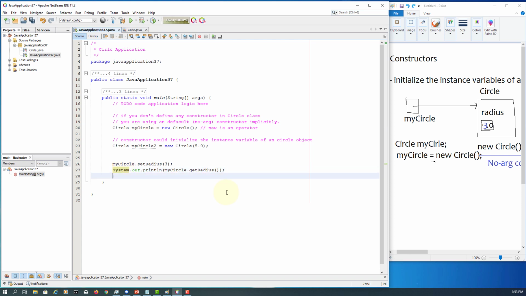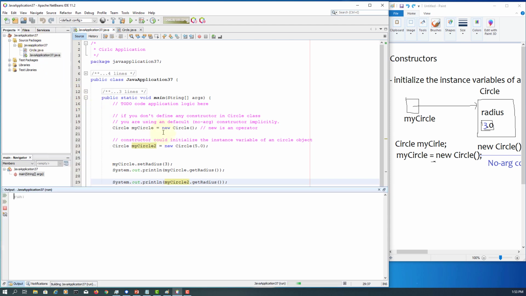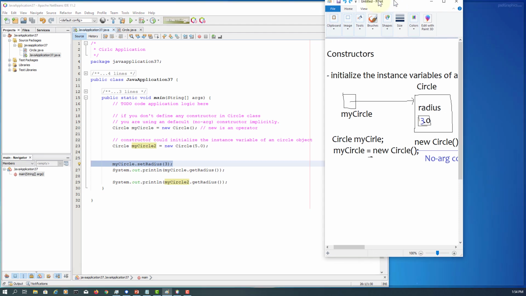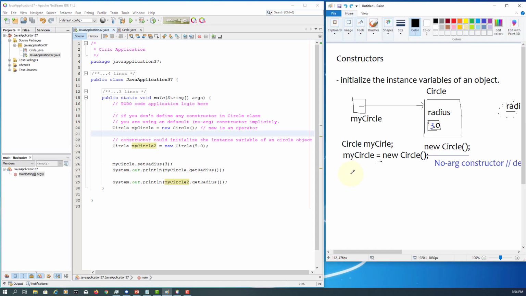Maybe I will just copy paste it. Change to MyCircle number 2. So here we have two objects. One is using the setRadius method so that we can change the value of the MyCircle object. The second one, we construct using a different constructor, a constructor with an additional parameter. So we did that in one single step.